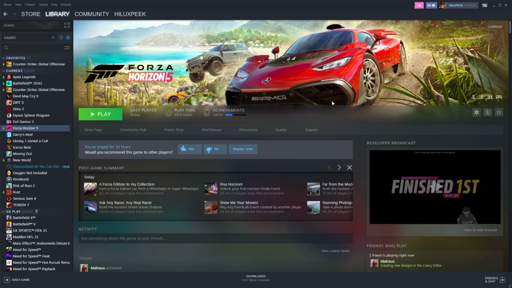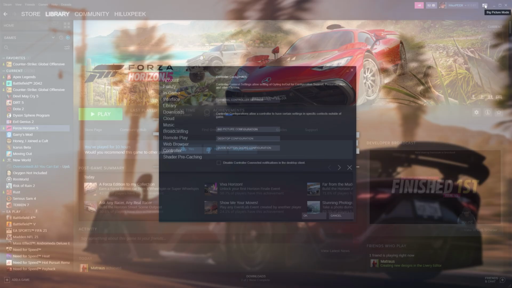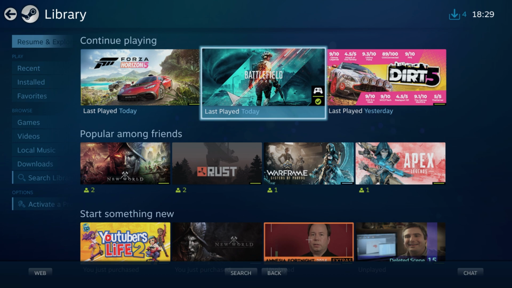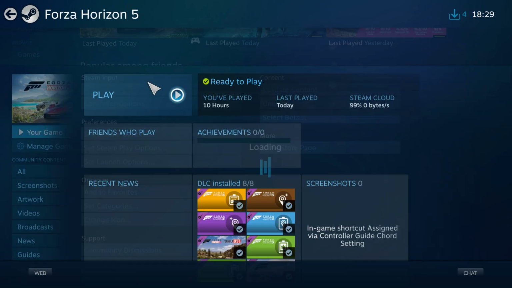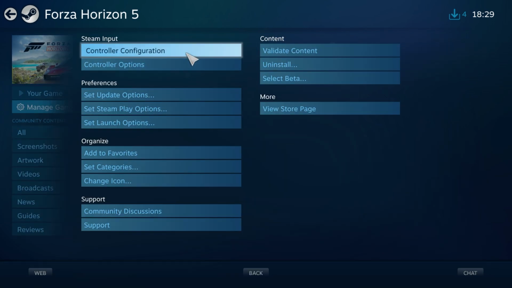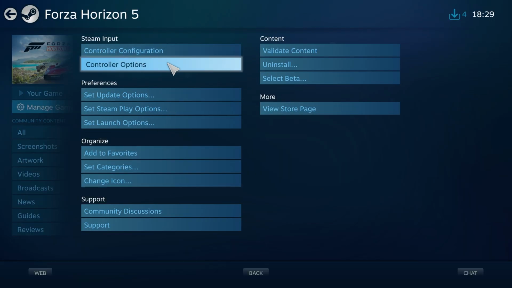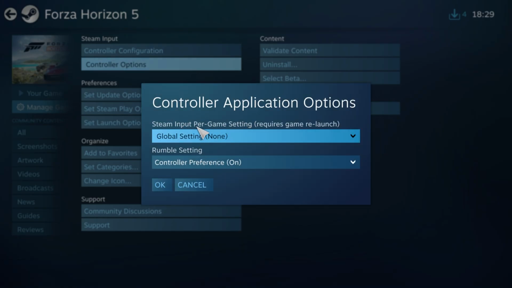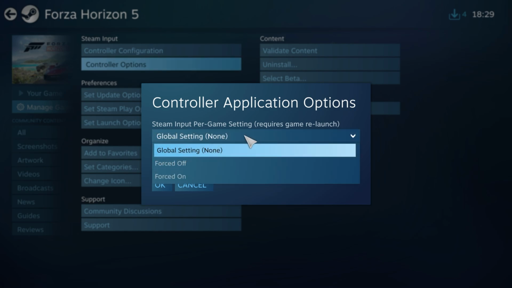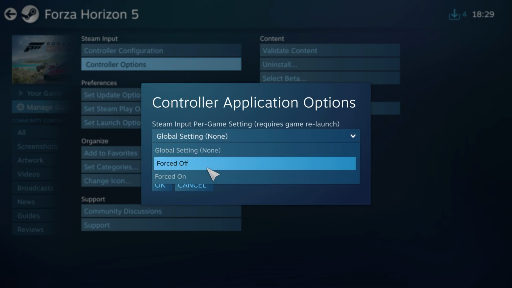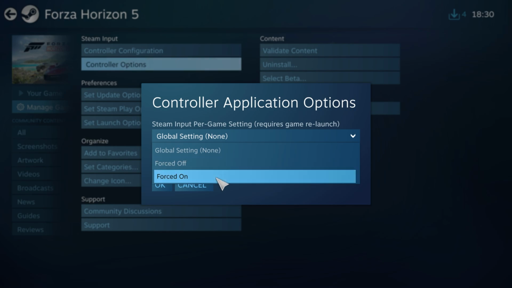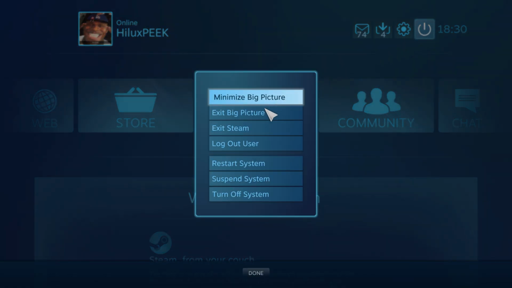Otherwise, if they haven't, another thing we can try is going into Big Picture mode using the button in the top right here, then heading across to your library, locating Forza Horizon 5, then clicking Manage Game, Controller Configuration, OK, Controller Options, and you'll be changing the Steam Input Per Game setting, requires relaunch, to Forced Off. Relaunch the game, see if things are fixed. Otherwise, try Forced On, relaunch the game, and see if things are fixed. If none of this is working for you, what else can we try?